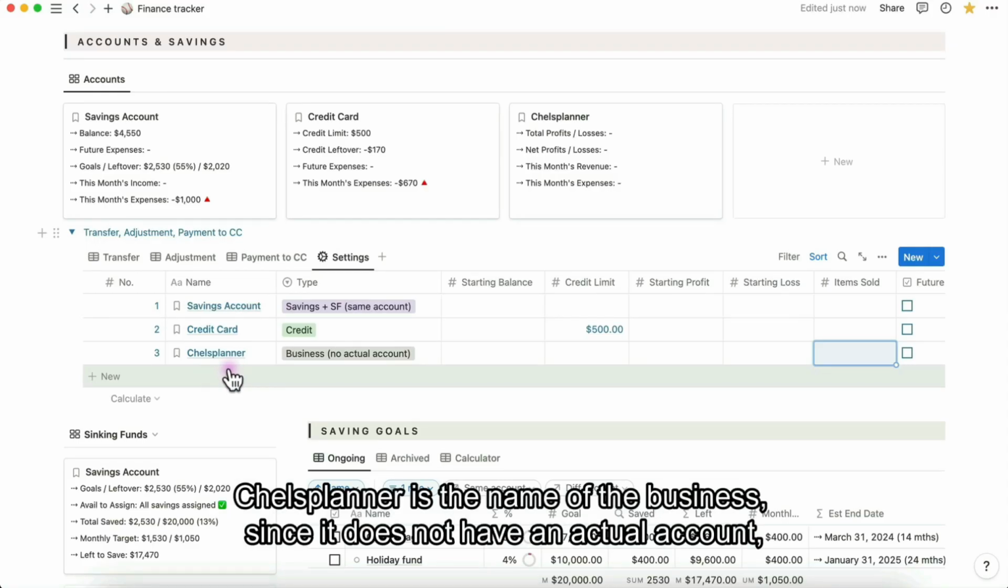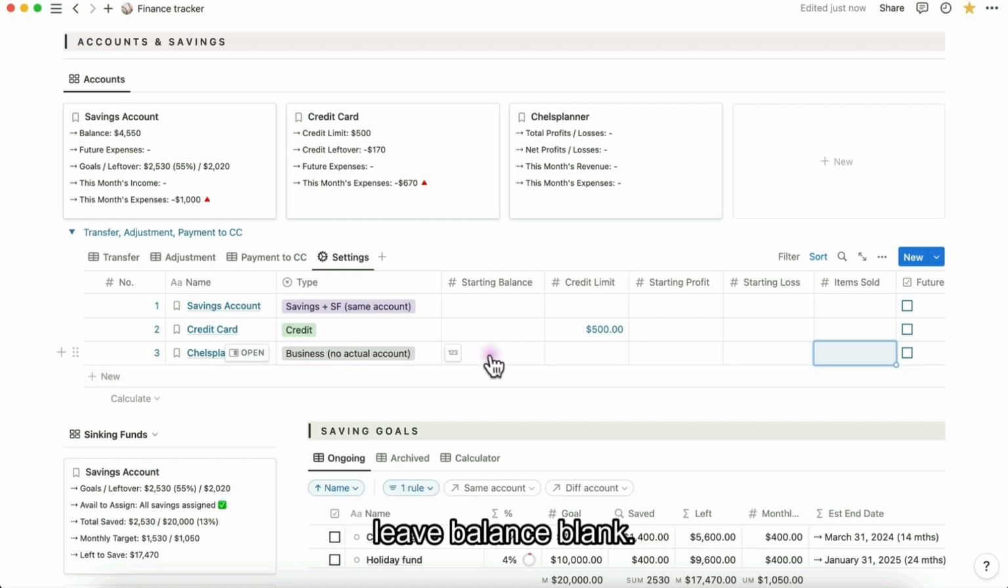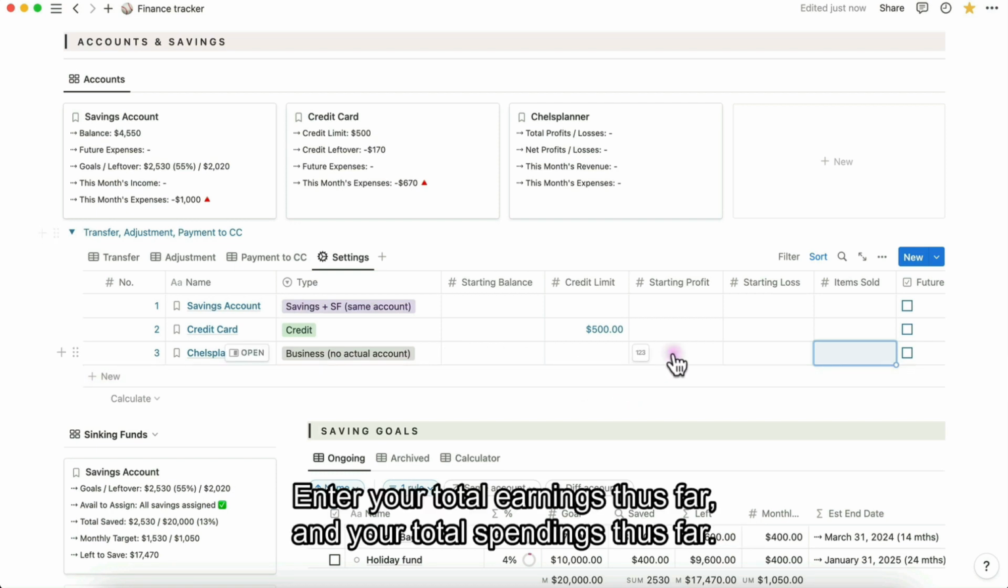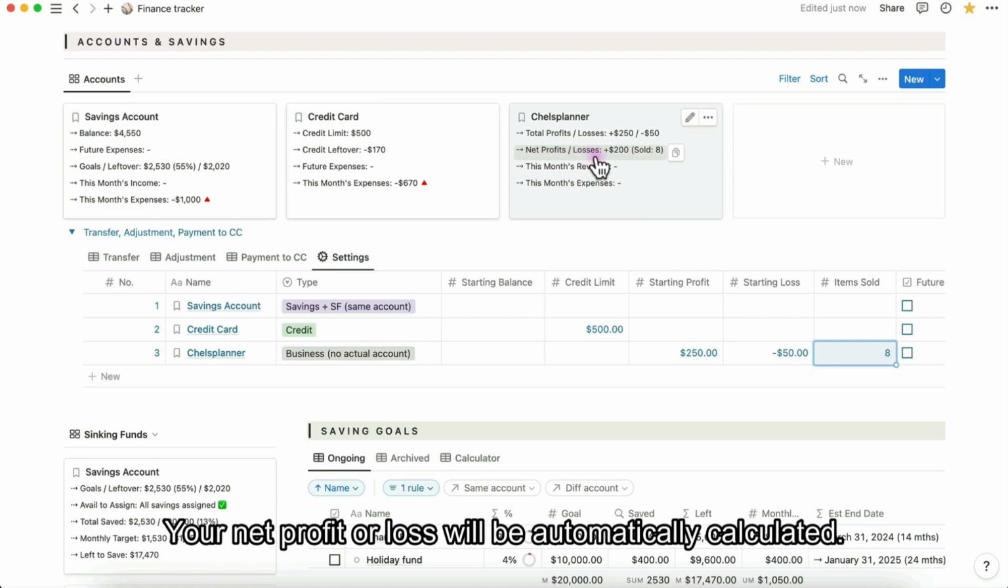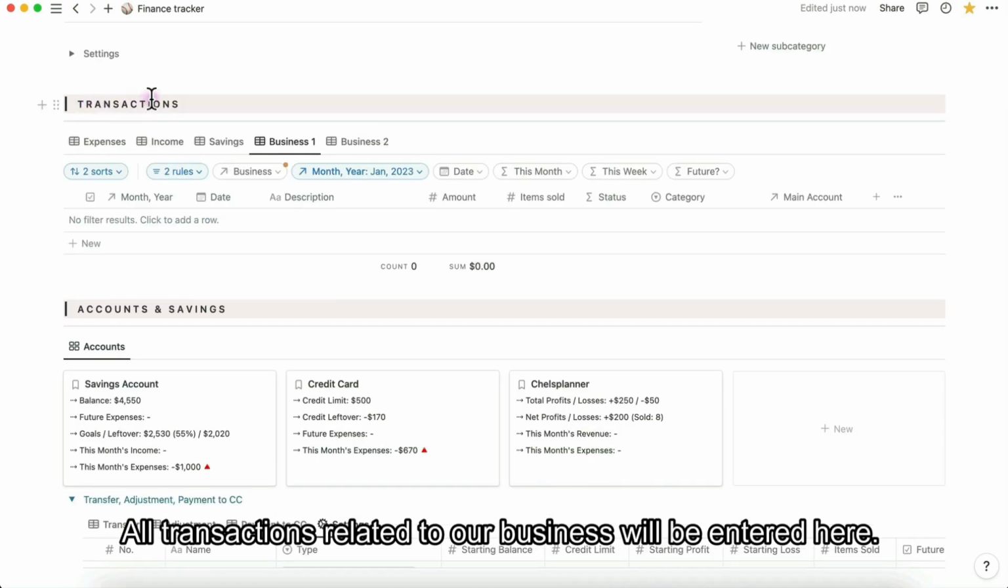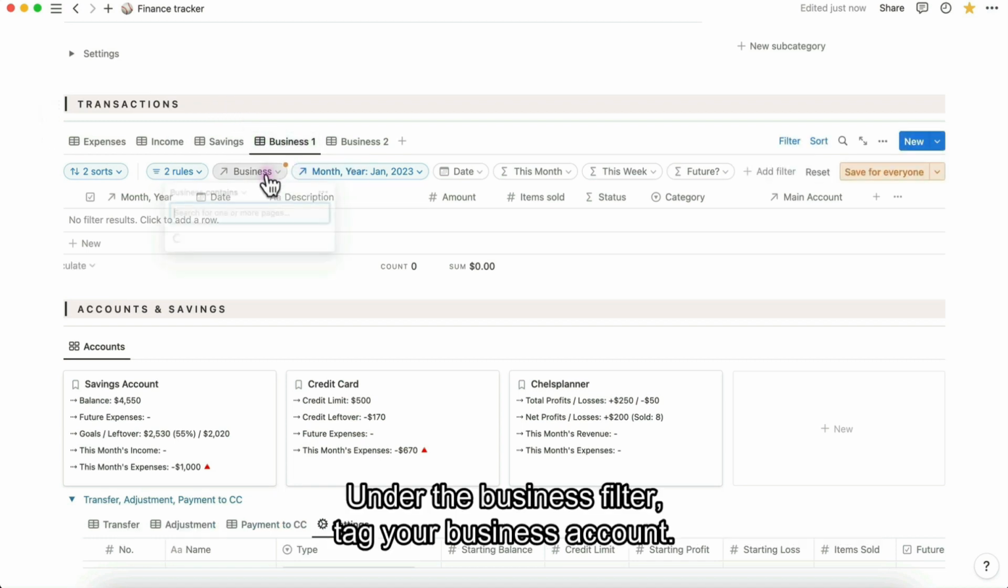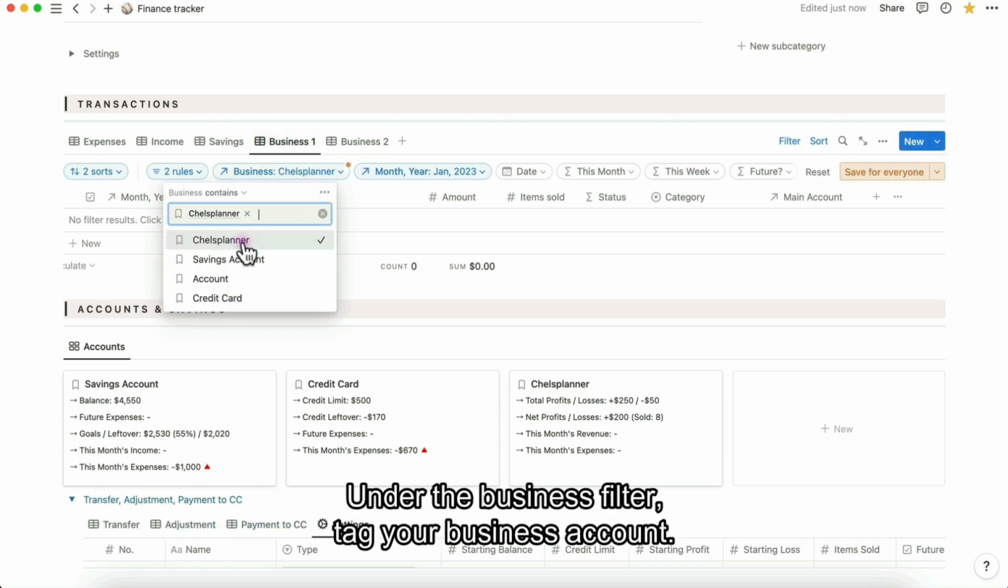Chelsea Planner is the name of the business, since it does not have an actual account, leave balance blank. Enter your total earnings thus far, and your total spendings thus far. You can also enter the total number of items sold. Your net profit or loss will be automatically calculated. All transactions related to our business will be entered here. Under the business filter, tag your business account.